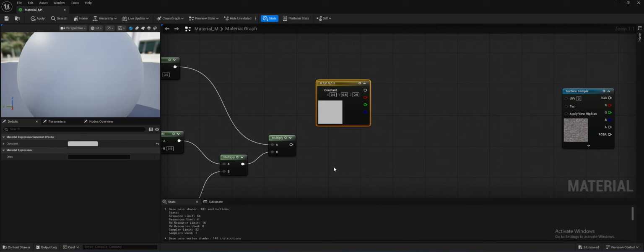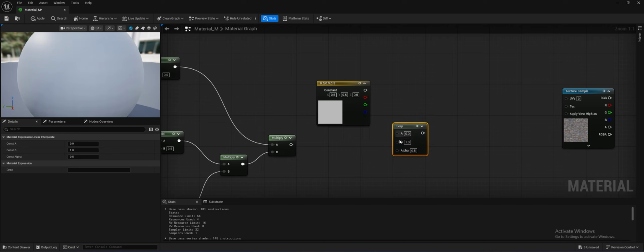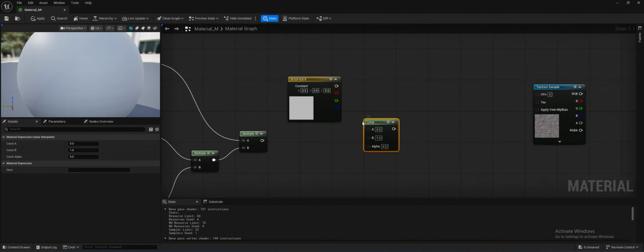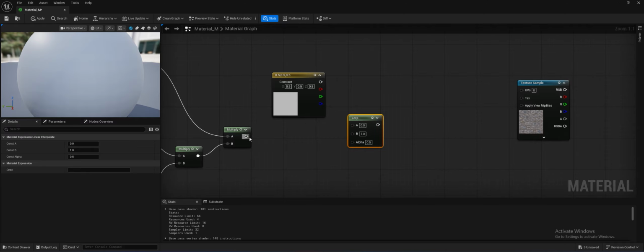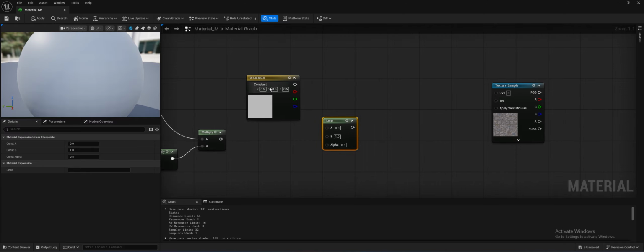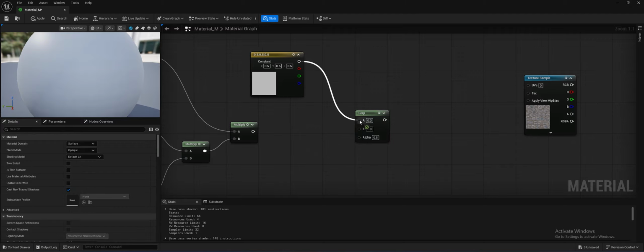Put this one here. Now what I'm going to do is hold L on the keyboard and click, and you'll get a node called lerp. We will connect this multiply node to the alpha.